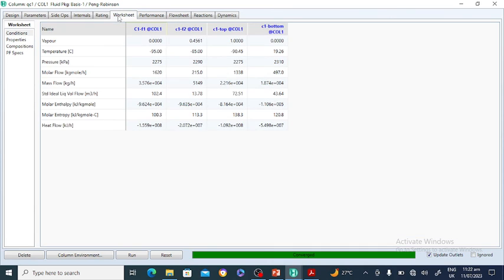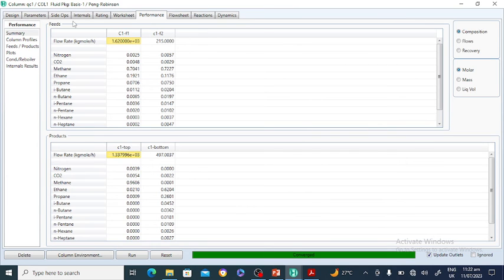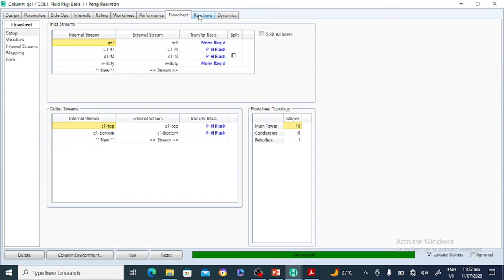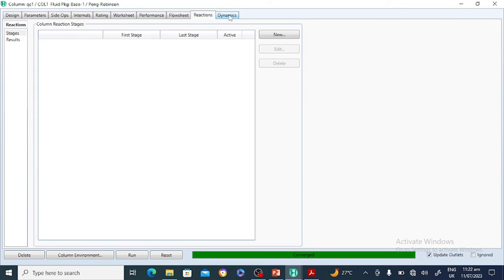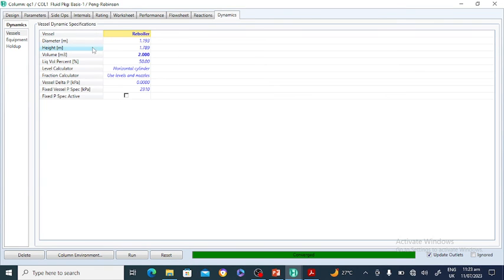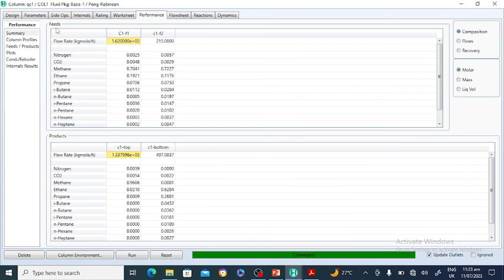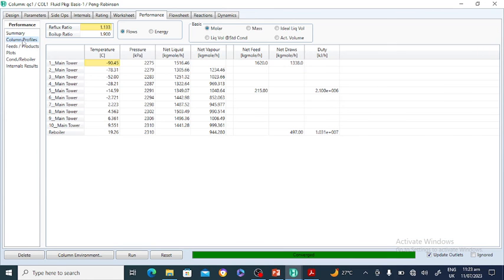Go to the worksheet. These are the temperature, pressure, etc. Go to the performance, and here this is the flow sheet. Okay, this is the reaction. There is no reaction. The dynamic, you can see the height of the column is this one, 1.79. The diameter, the reboiler height diameter, you can see. Okay, go to the performance again, and go to the column profile, the temperature, pressure, etc.